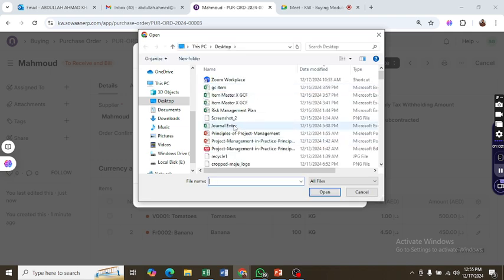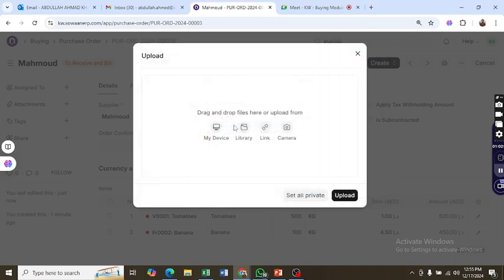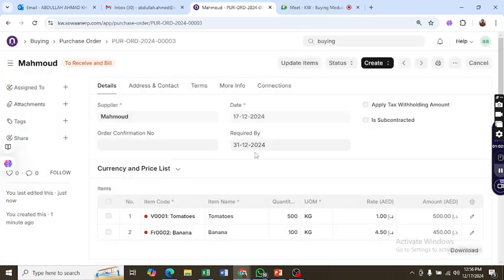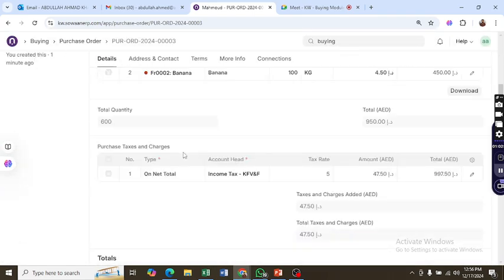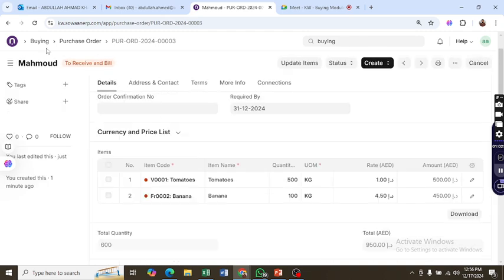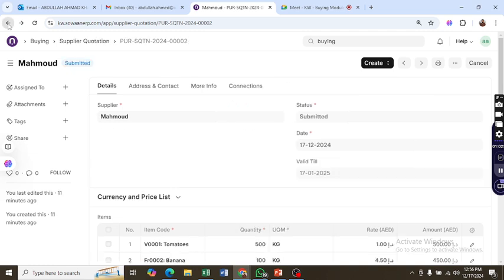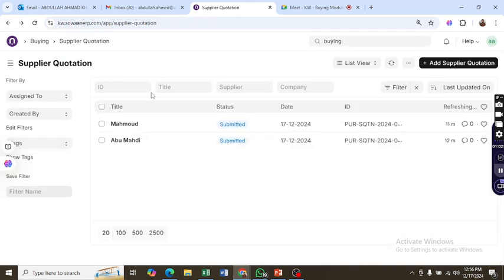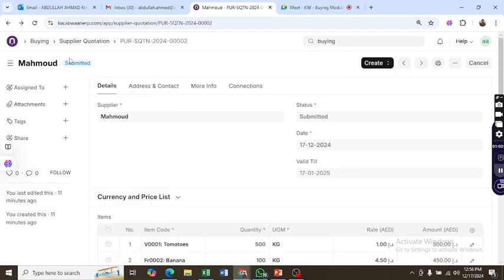The system allows you to upload any format. This is controlled on every document. If I go back to the supplier quotation, this is the supplier quotation for Mahmood.